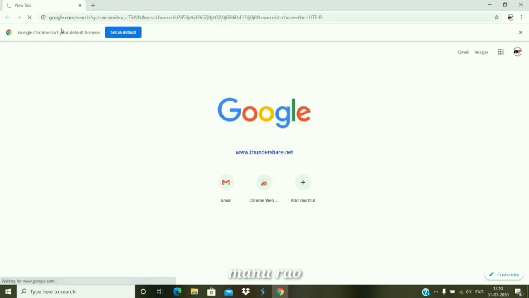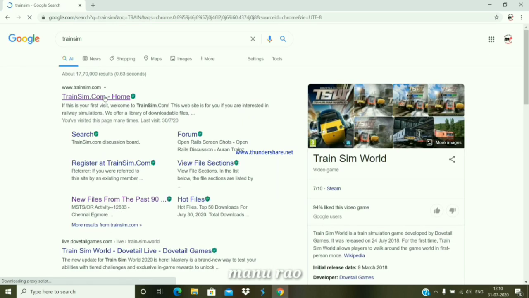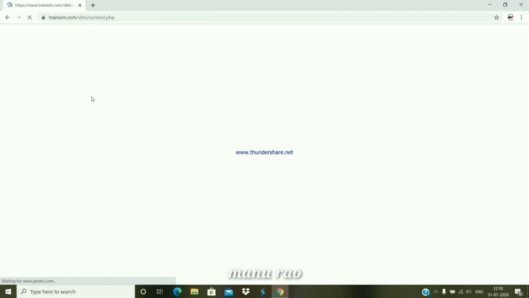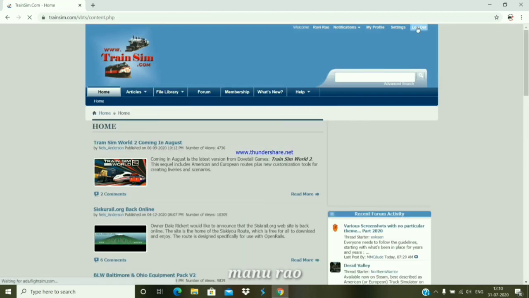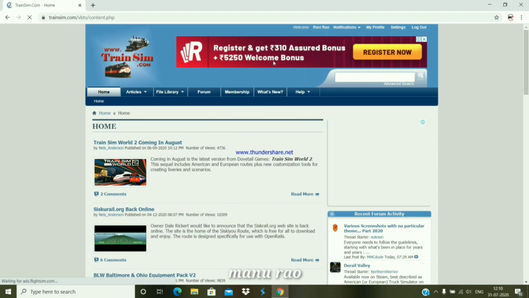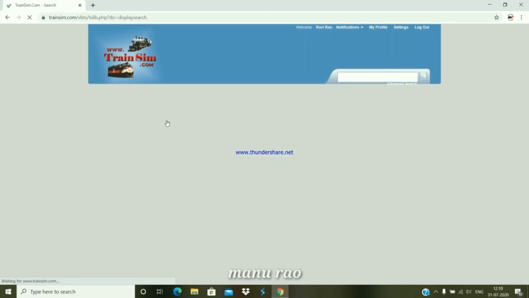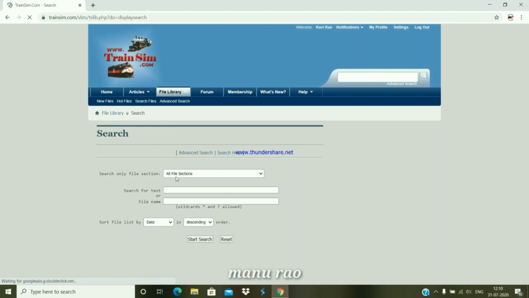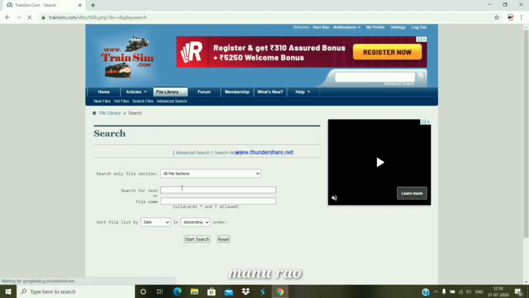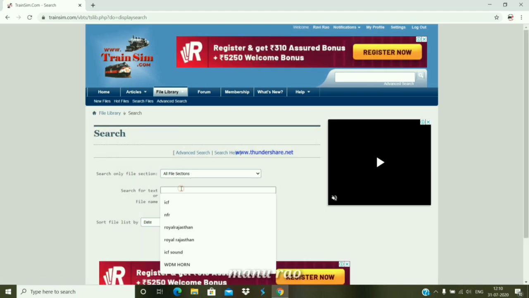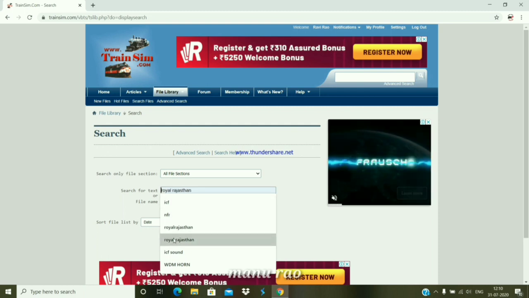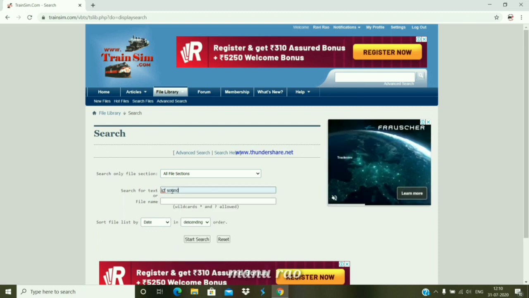Open any browser and type trainsim.com. Click on trainsim.com. For downloading any coaches or locos, you need to register on the trainsim.com website. Then click on file library, click on search files. Come down to search for text, just type ICF sound. Then click on start search.